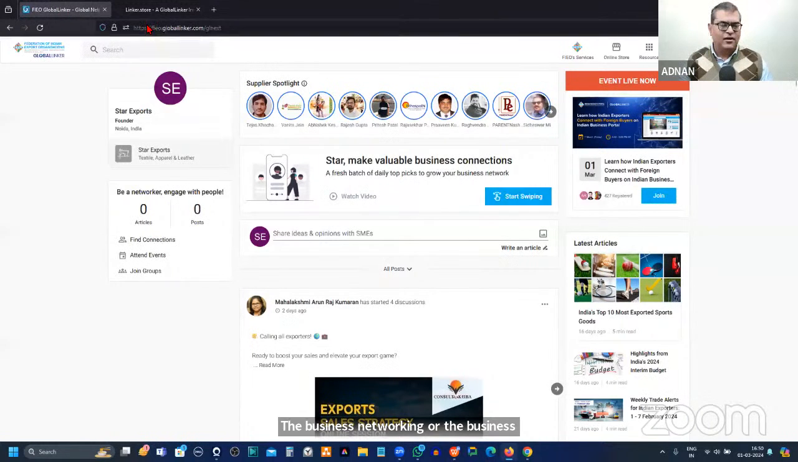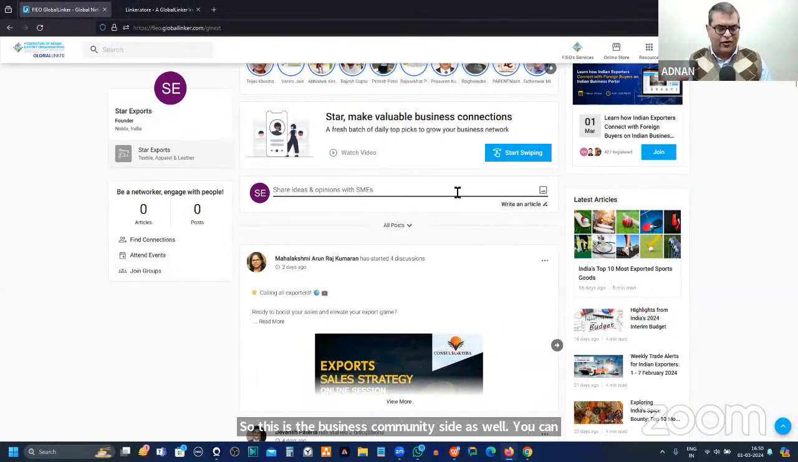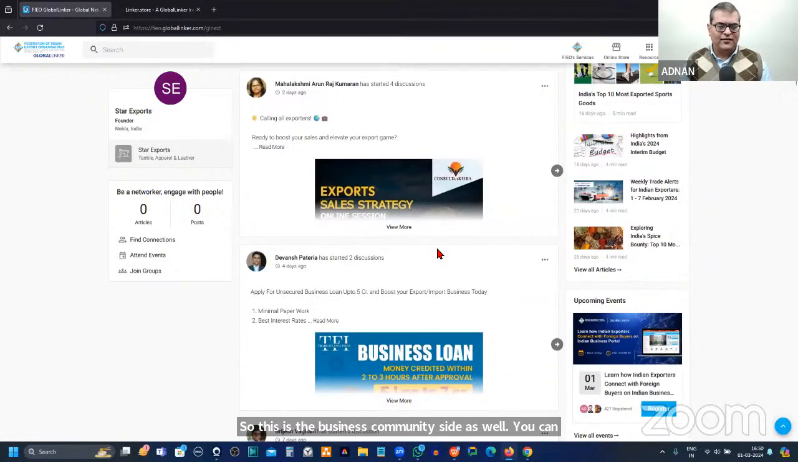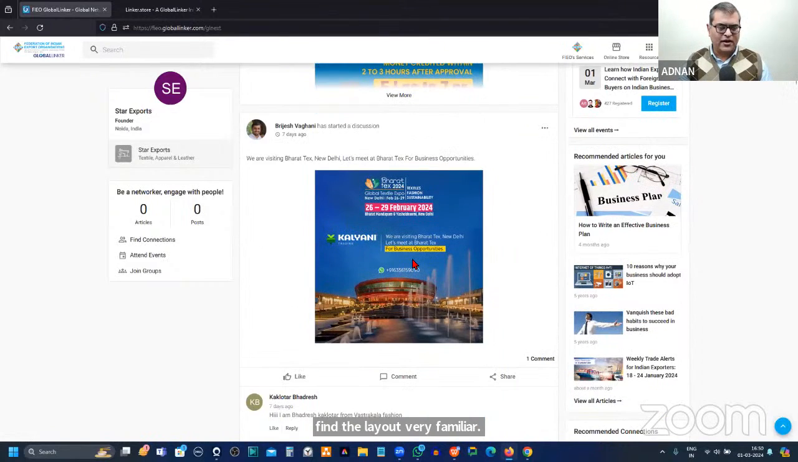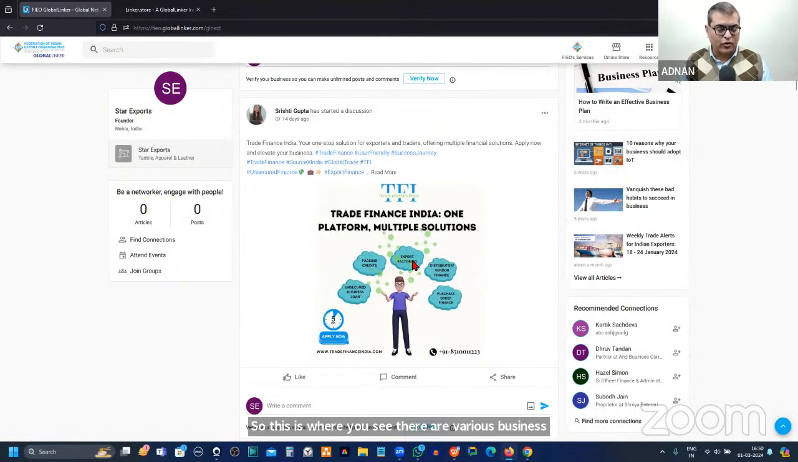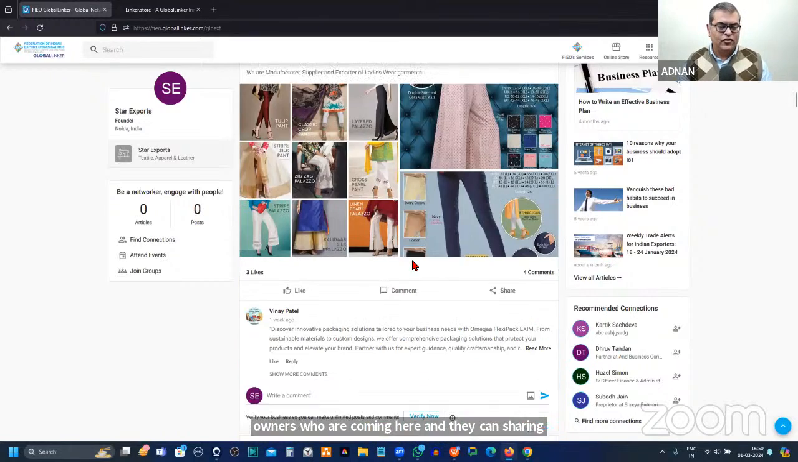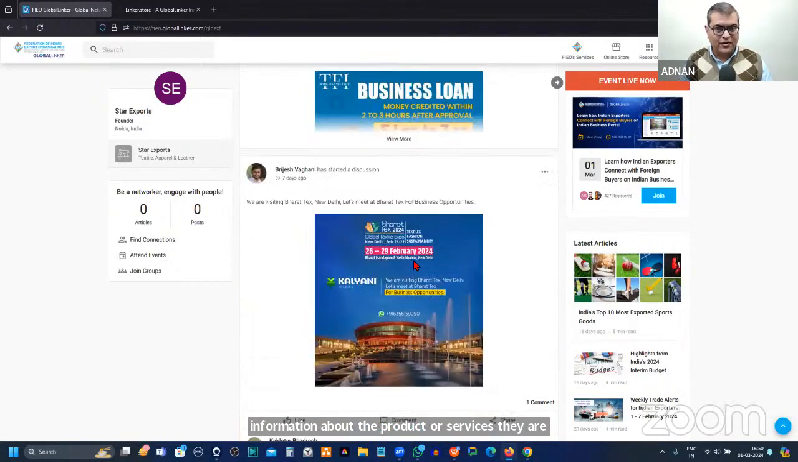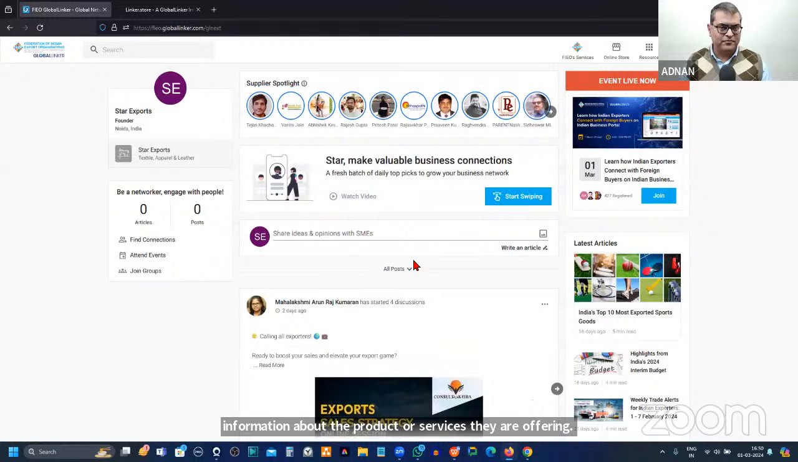This is where you can find the layout very familiar. You can see there are various business owners who are coming here and sharing information about the product or services they are offering. So this is where you can connect and network with various business owners from more than 150 countries. How can you do that? There are two options available. One is the search feature.